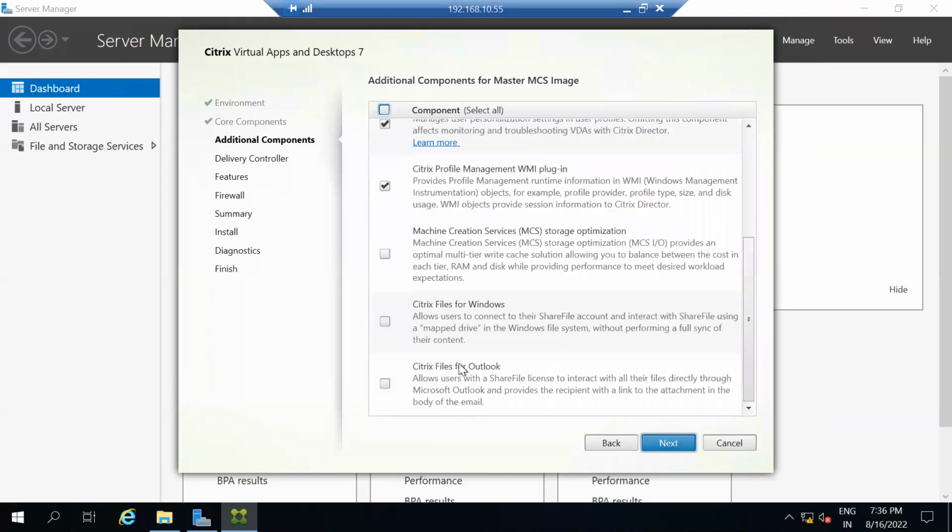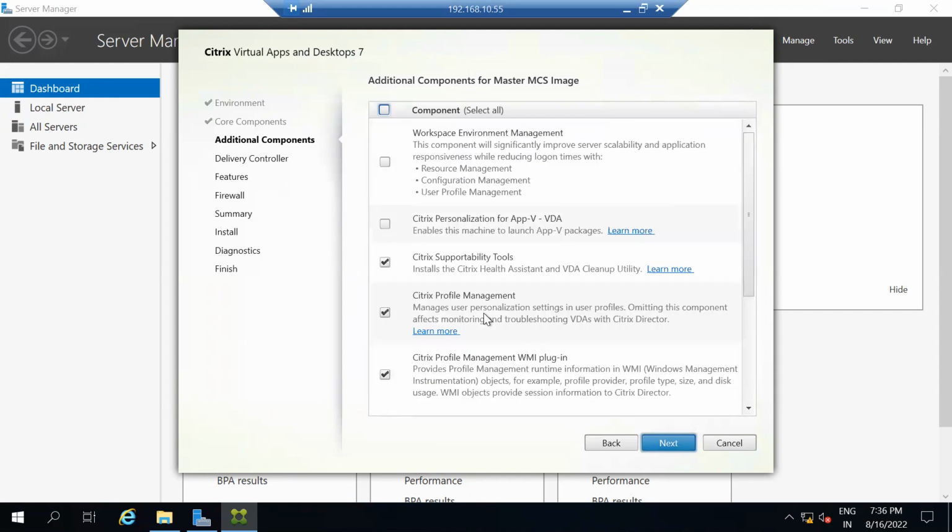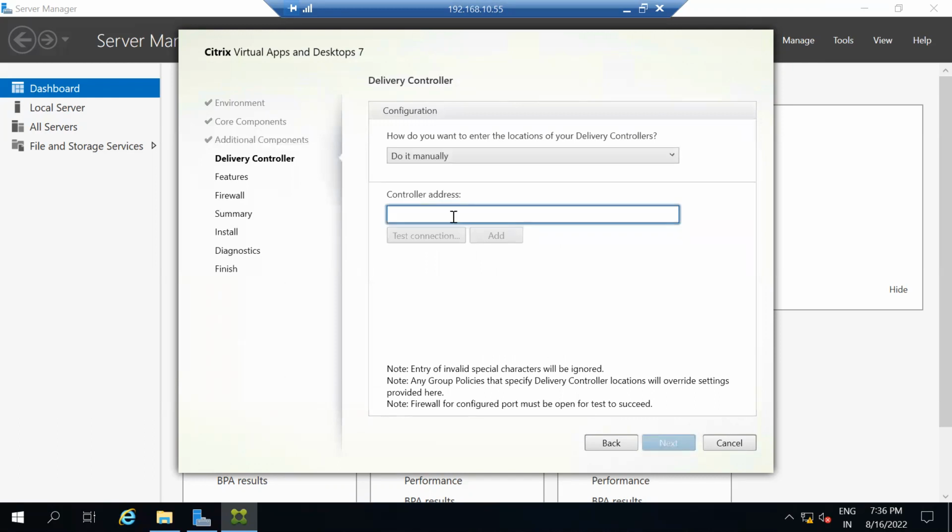These are a few things where we can optimize for Outlook and for Windows as well. But we will go with the default ones, like Citrix Profile Management and Citrix Support, and Citrix Profile Management, that is Windows Management Tools, WMI plugins. Simply click on next.